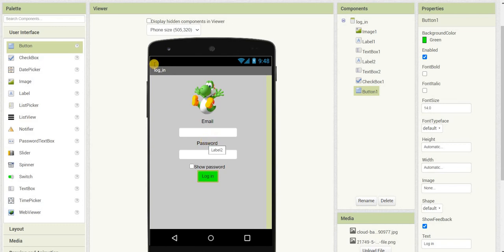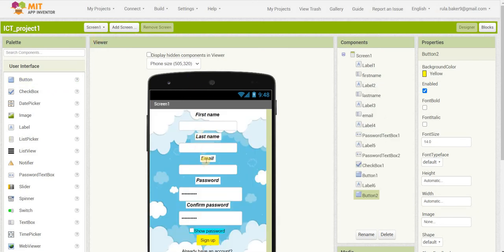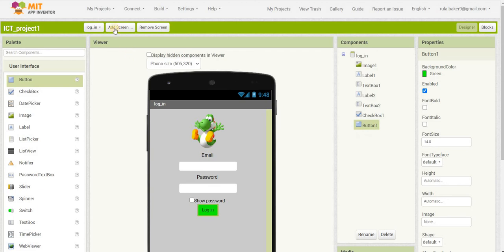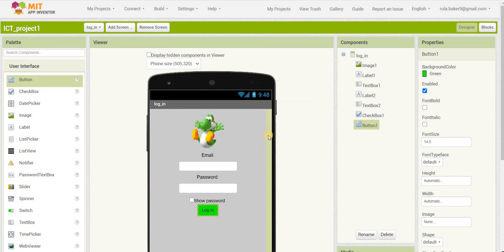Now we finished with the login page. You can change the pages from here. Screen 1 is for sign up page and login is for the login page. Now we will add another one, add screen. We will name it profile screen. Okay.